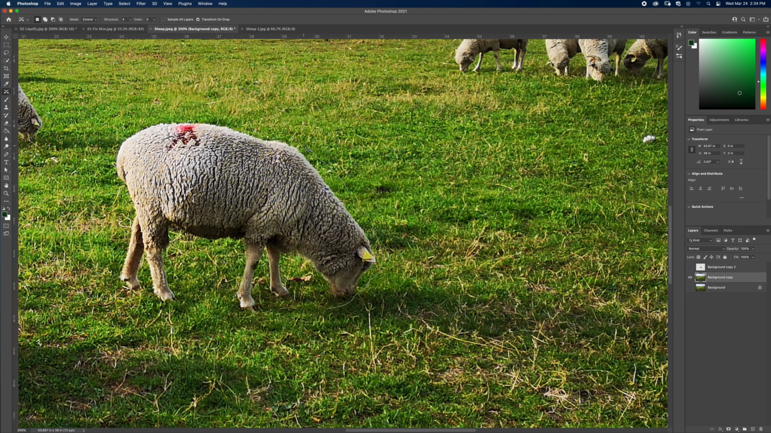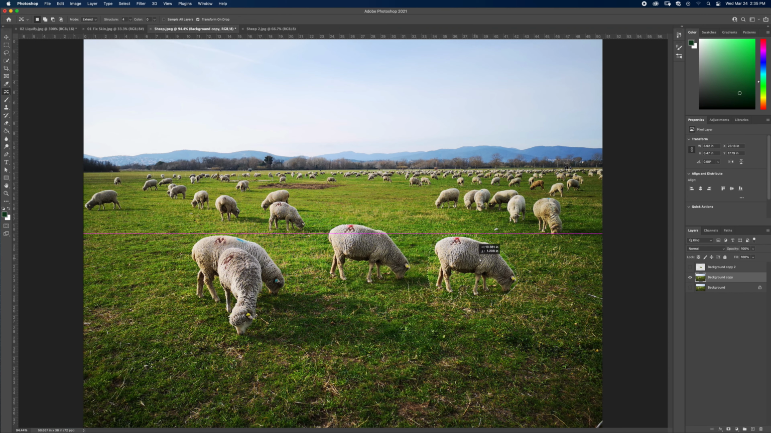So I'm going to select, well, let's start first. I'm going to select all of the sheep. And I'm going to move it over here, and I have my transform tools on. So let's just shrink it down a little bit, put it back a little bit further, and hit return. And you notice what it does, it almost gets it.